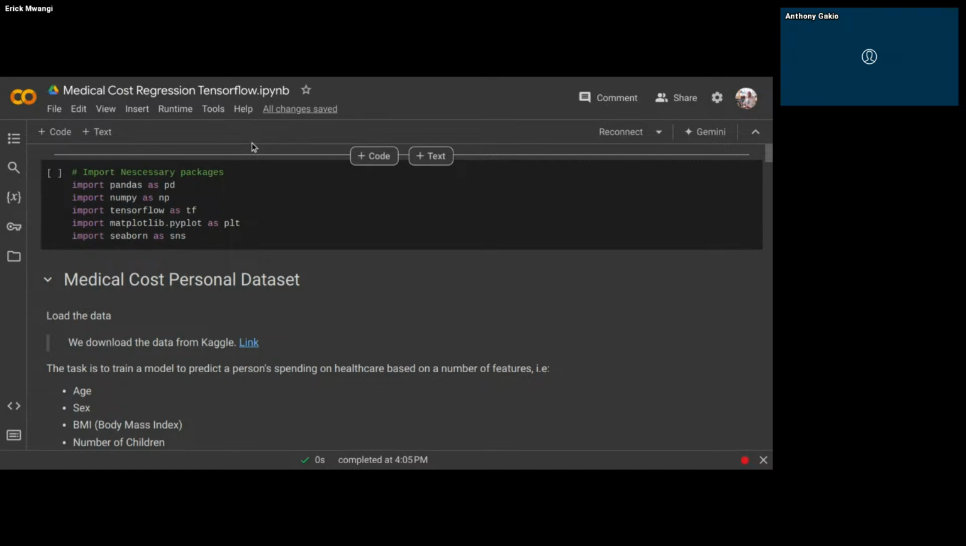So we are going to import those packages. I imported pandas, NumPy, TensorFlow, Matplotlib, and Seaborn. Seaborn is almost like Matplotlib, but it creates better plots than Matplotlib, and it is better for designing the style of the plot.